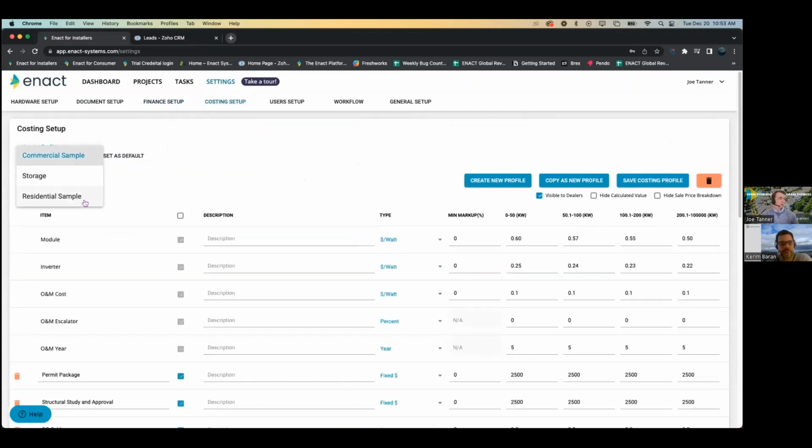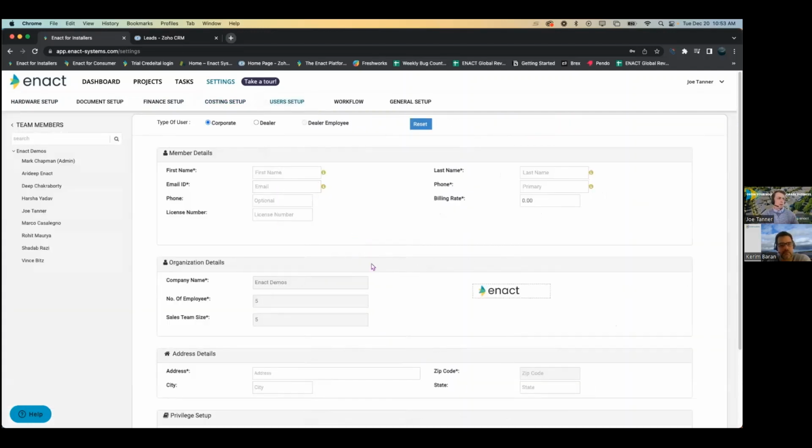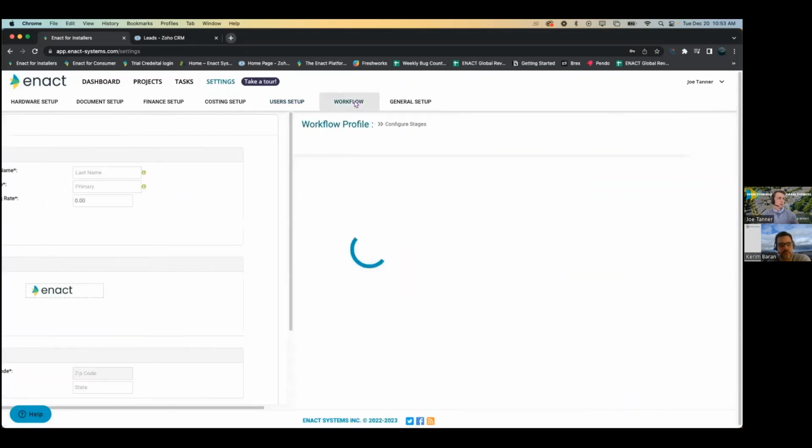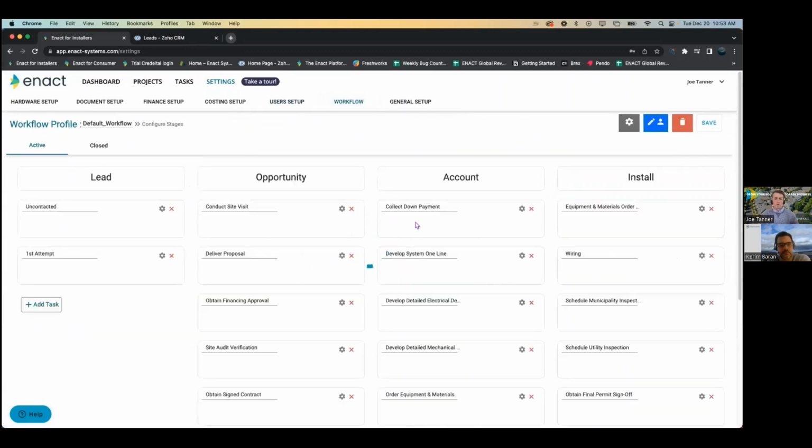And we also have storage. We're one of the very few platforms where people can just sell batteries. You don't have to sell PV, you can just sell batteries on here. Users, you can add, create, remove users. And we also have a backend workflow tool that's totally customizable to each customer. So you can change this, edit this, update this, remove things, add things, whatever you need to do. You can even do it on the fly if you want to.